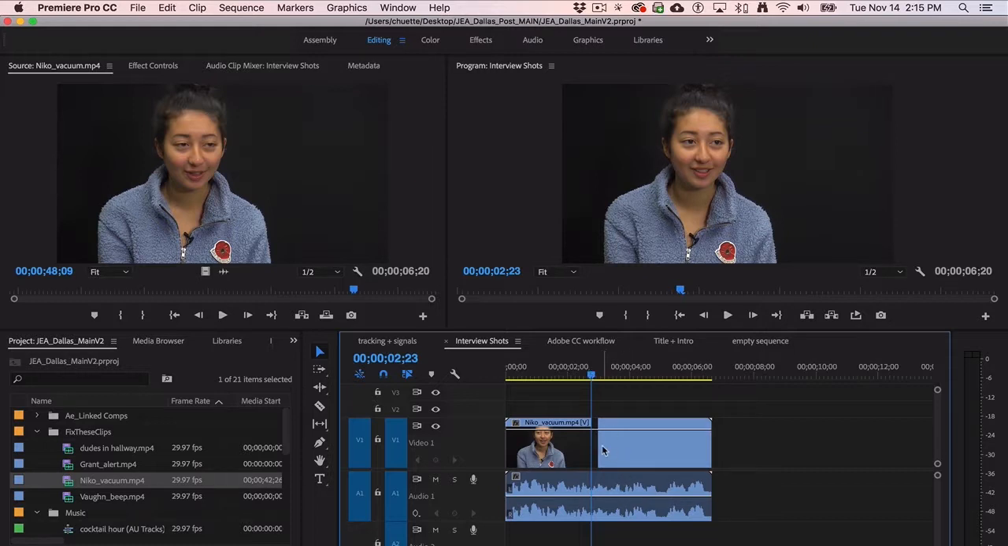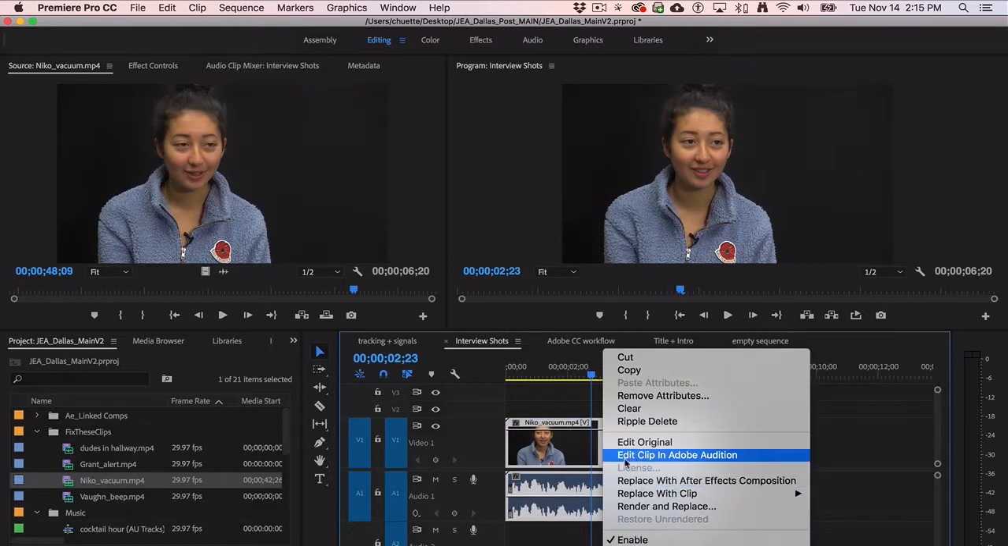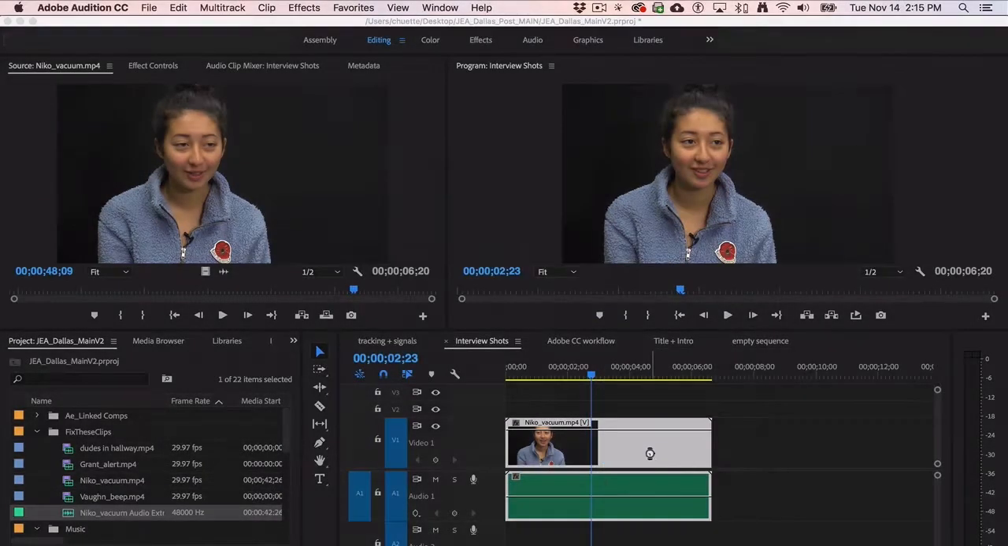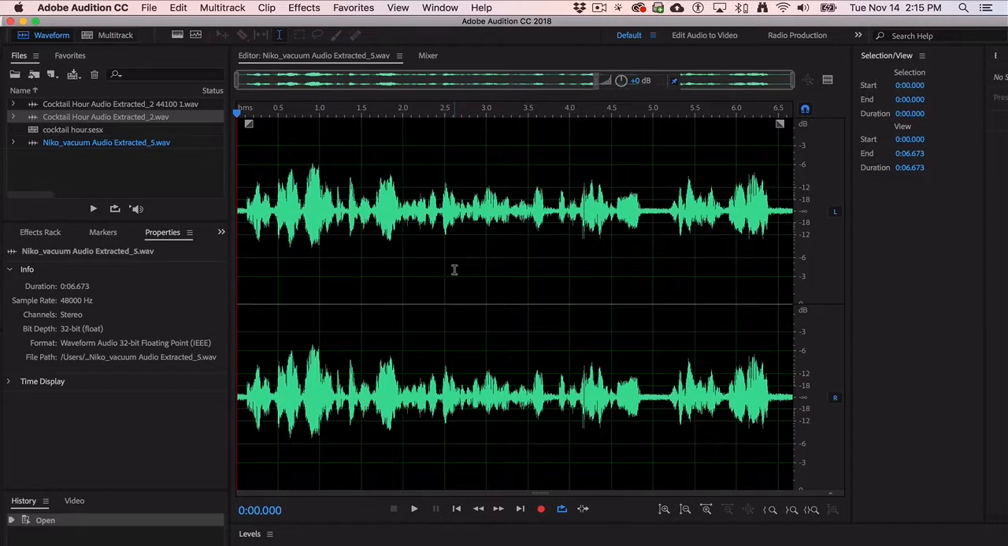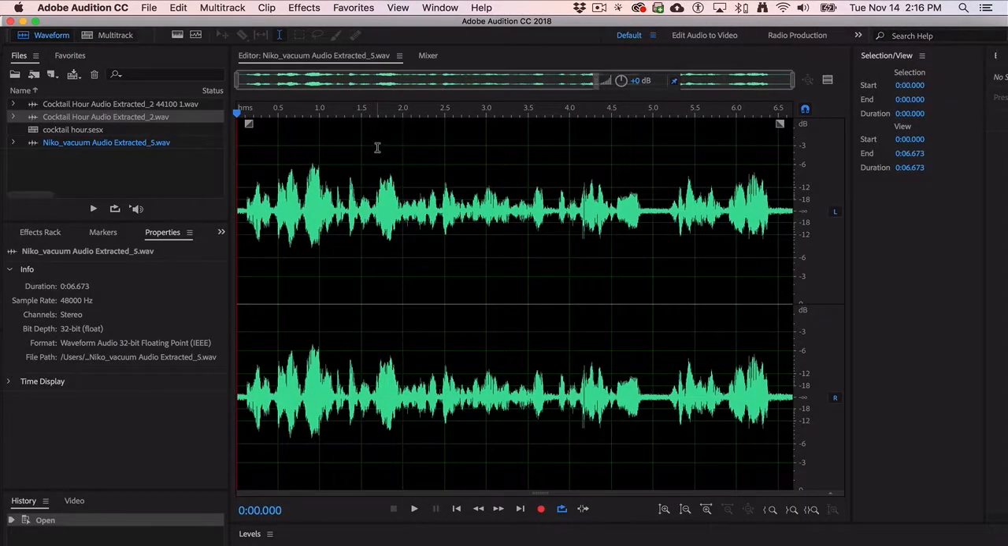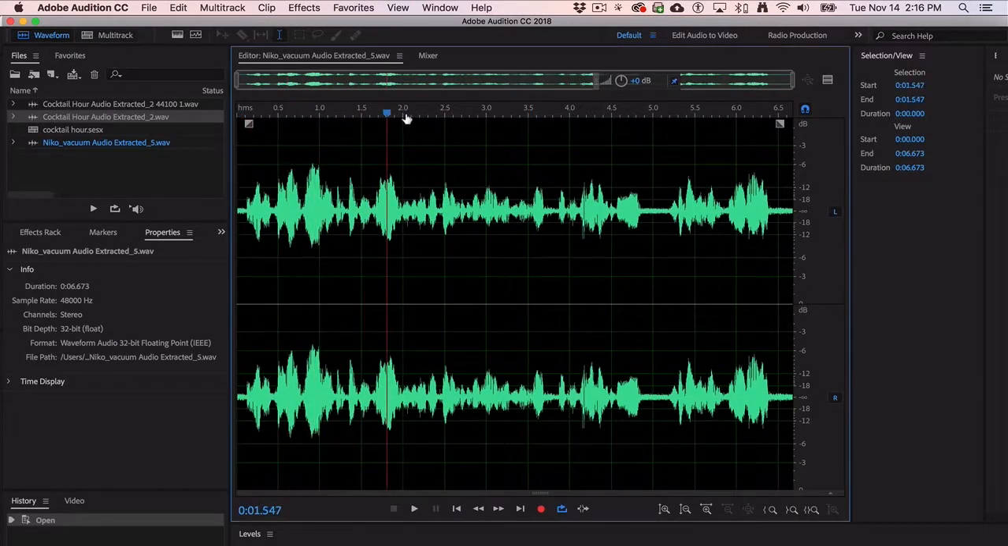What you need to do is right-click on the clip and edit this clip in Adobe Audition. When you do, Audition is going to open, and it's going to look like this. It's going to give it to you in the waveform editor, and you're not going to be really sure what to do.